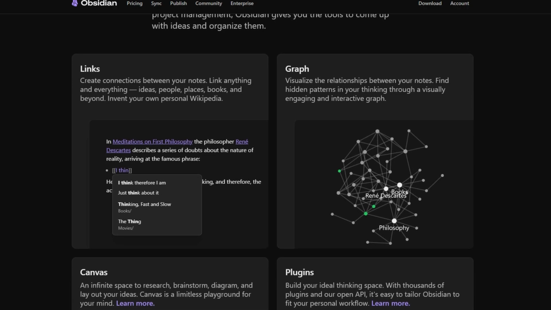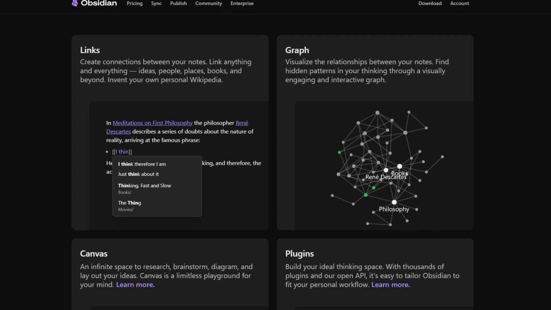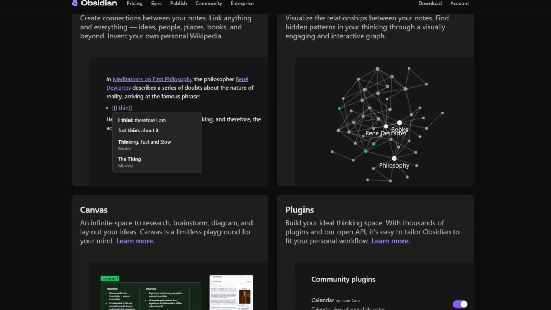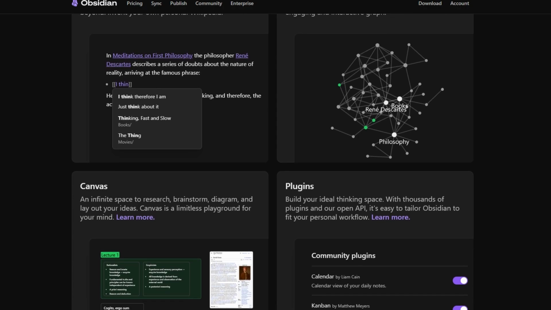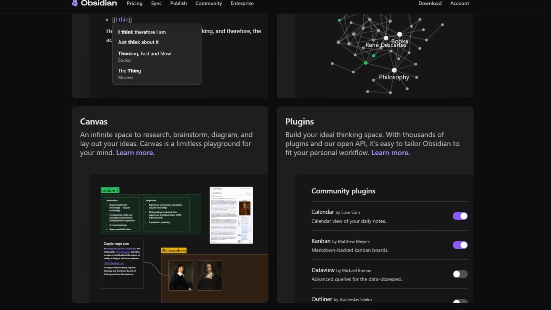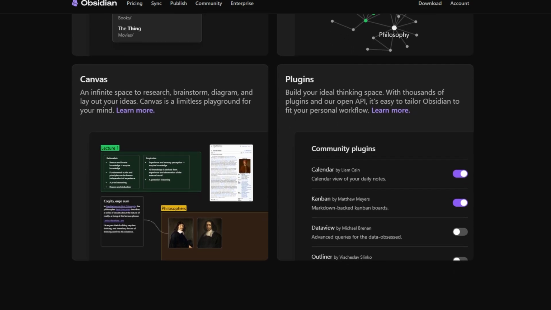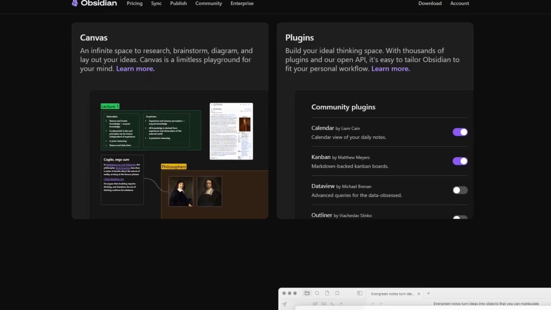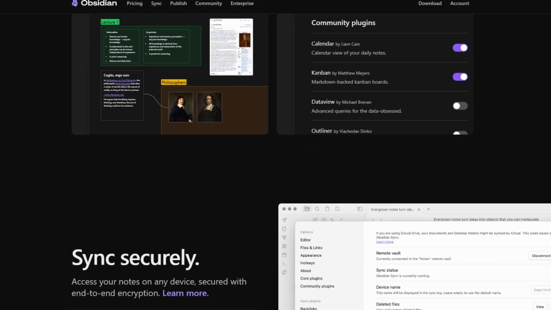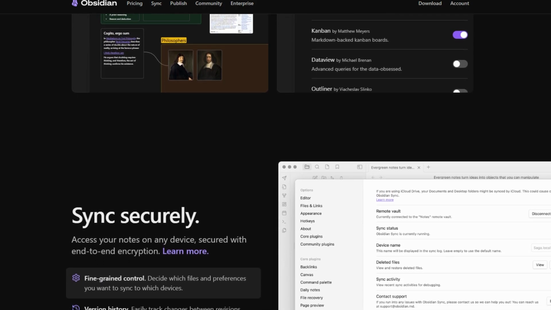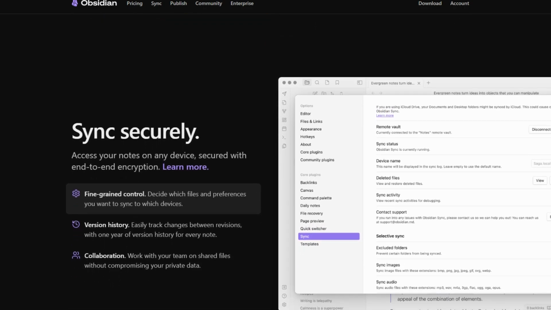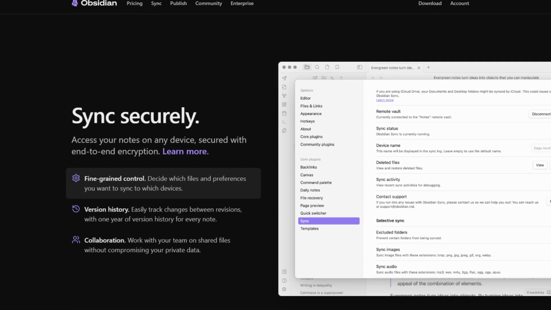Since Obsidian is built around Markdown, it's super lightweight and fast. Everything you write is stored in plain text, which means your notes are future-proof. You're not locked into any specific software, and you can open them with any text editor if you ever decide to move away from Obsidian. The downside is that there's no fancy formatting toolbar like you'd find in traditional word processors, so you'll need to get comfortable with Markdown if you want to format your notes efficiently.